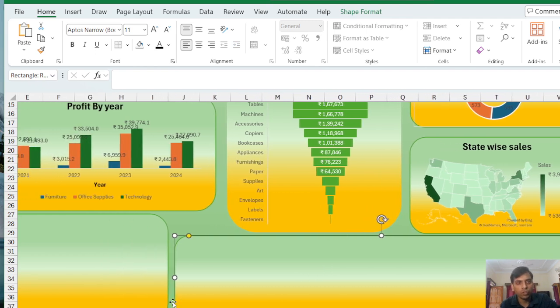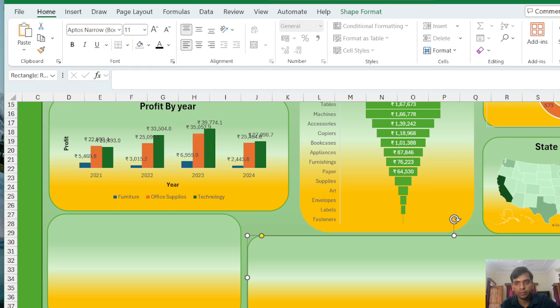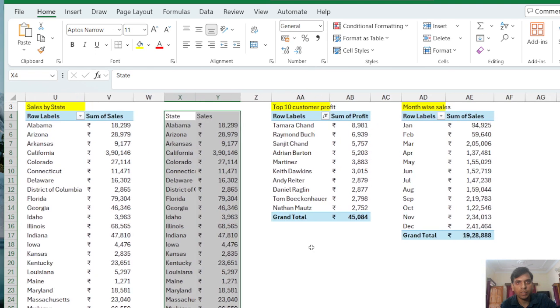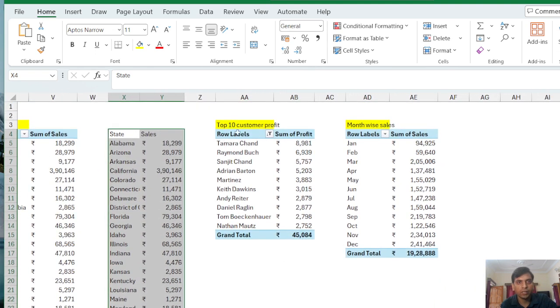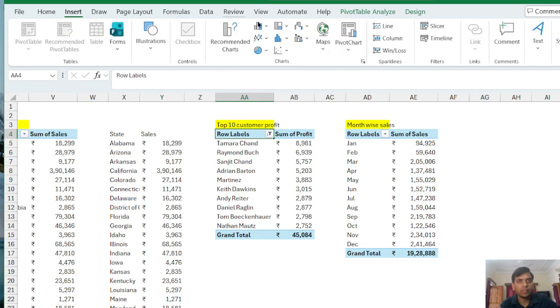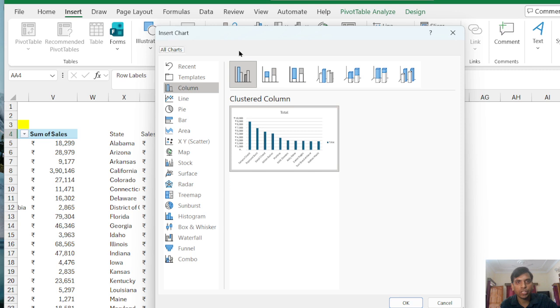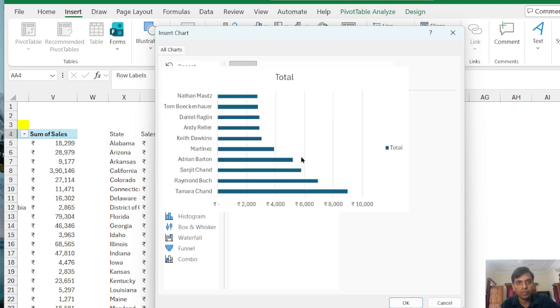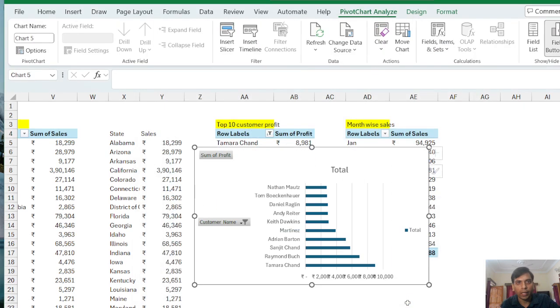Now we will focus on the next KPI. Again back to this table, and the next KPI is top 10 customer profit. So again we will click on that and go to insert, and in the insert option, recommended charts. So in recommended charts we have multiple options. You can use this column chart or bar chart also. So now we are using the bar chart. So bar chart, click on that first category and then OK.